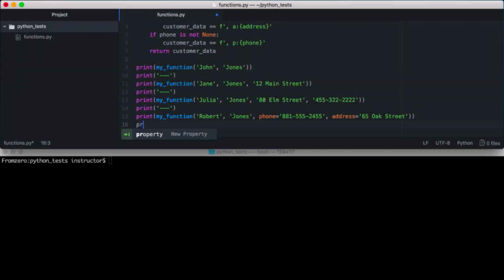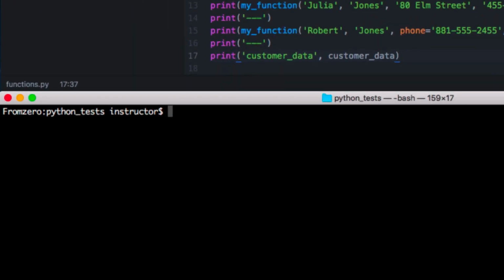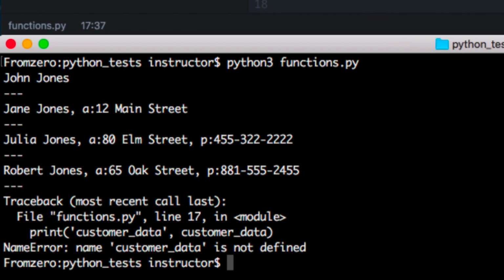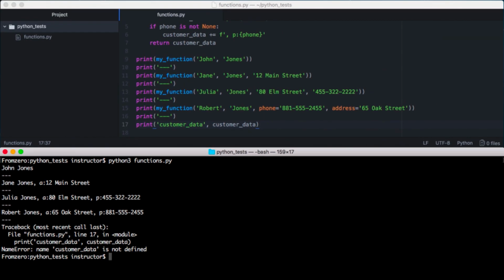Let's try this by adding a new print statement at the end of our function.py. Now run the file and see what happens. Even though we're setting customer data in the myFunction function we executed, customer data is nowhere to be found.